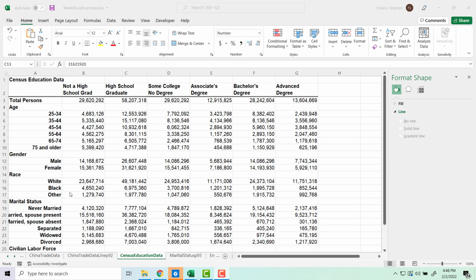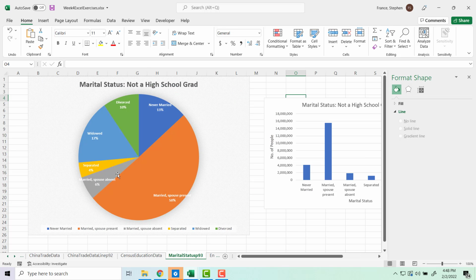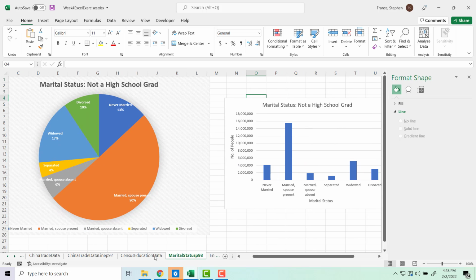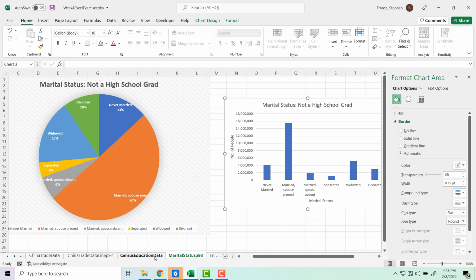Okay, so the next little graph, what we're doing is we have some census data here, and we're going to take a subset of this census data and do a little bit of a summary. We're going to give a summary of the marital status of people who are not high school graduates. And we're going to do it with a pie chart, and we're going to do it with a bar chart.